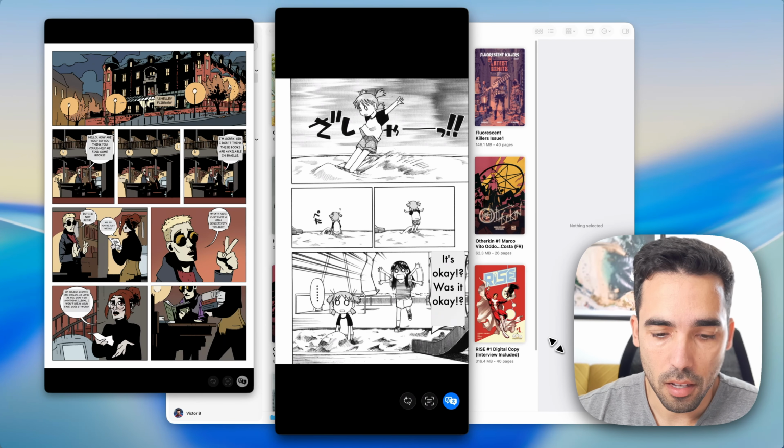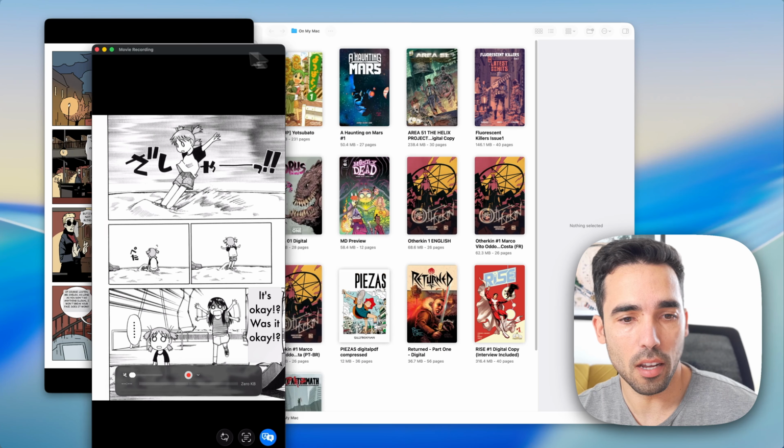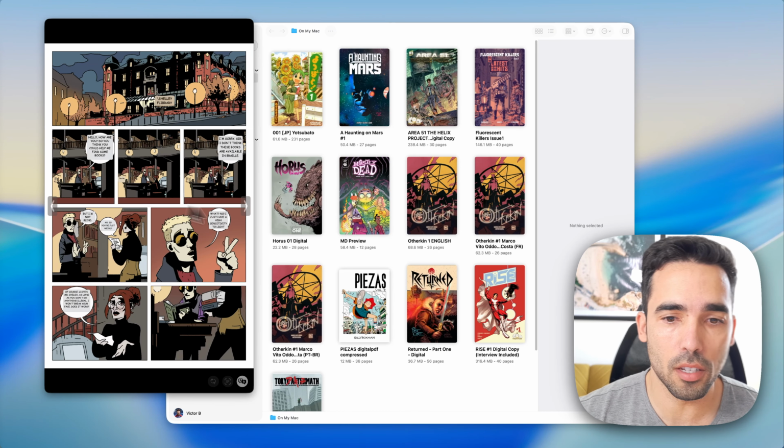But yeah, this is how live translations work on Panels. We really hope you like this feature.